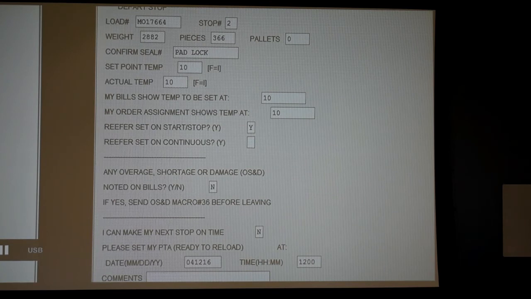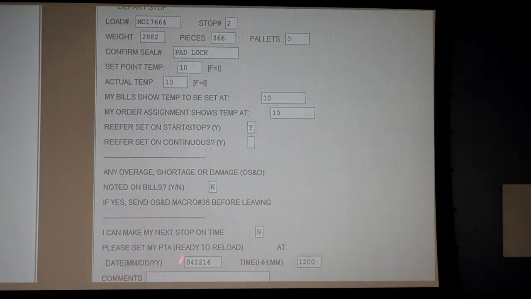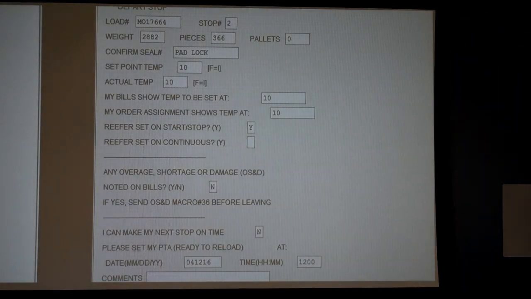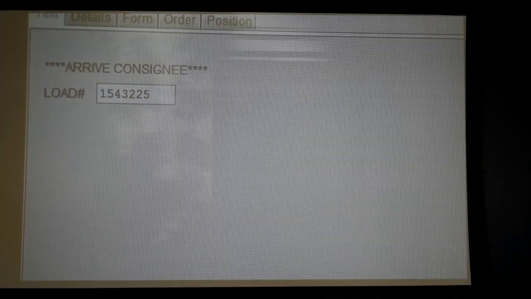This is what the departed stop looks like. It looks a lot like the departed shipper. Load number, stop number, weight, pieces, pallets, seal, temperatures, how's your reefer set, did you have any over, short, or damage, can you make your next stop on time, and then confirm your PTA down here. Again, if you leave this blank, you're telling us that you're okay to reload 2 hours after this load delivers.